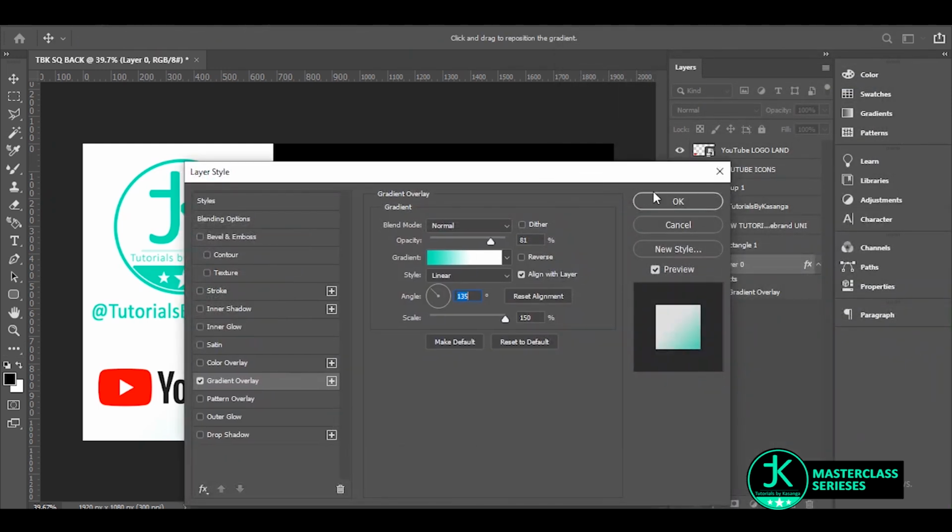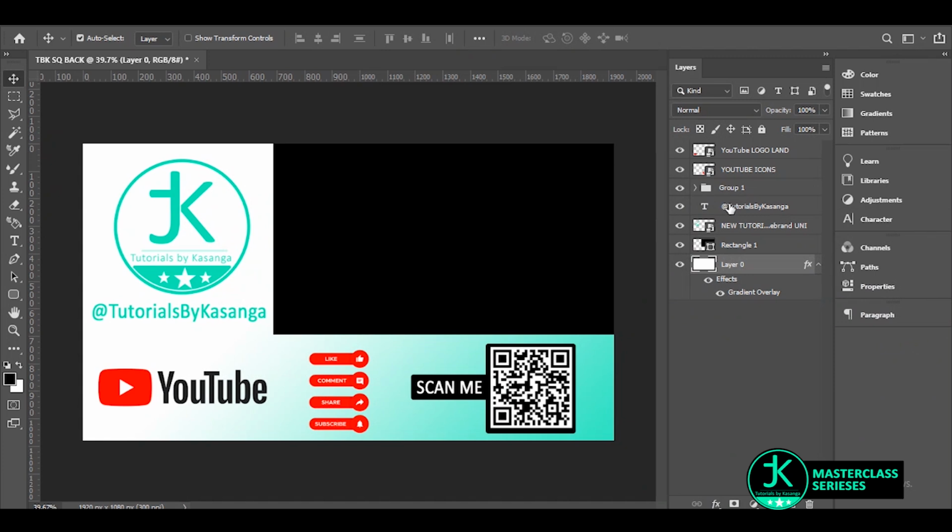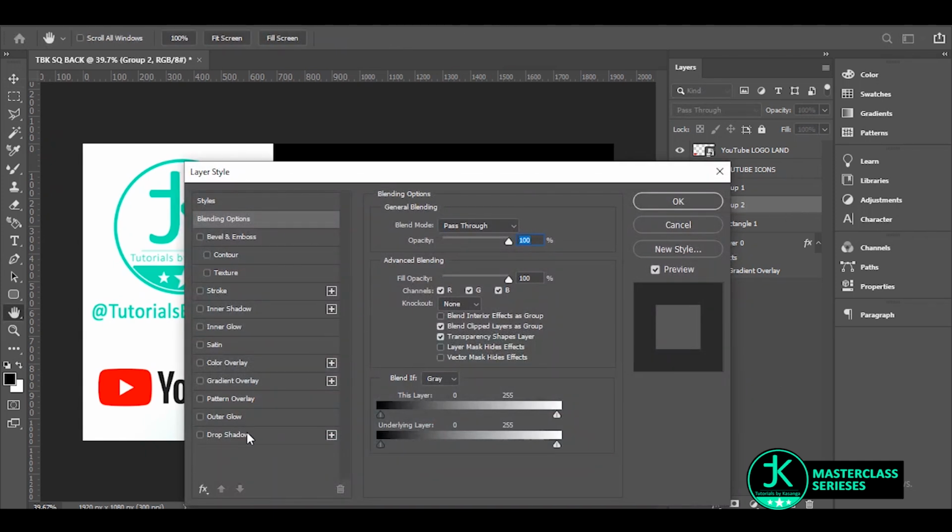That is wonderful. As you can see now, the scan part looks very well. It stands out, and also the logo stands out. Let me group some things so that I can make it a little bit decent.